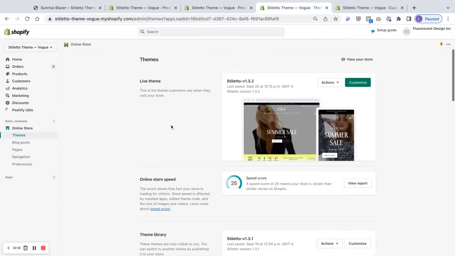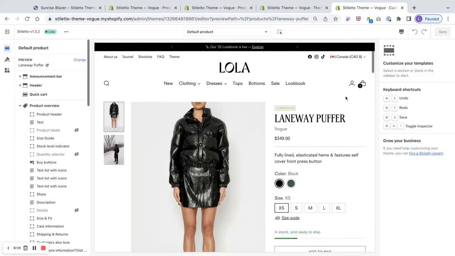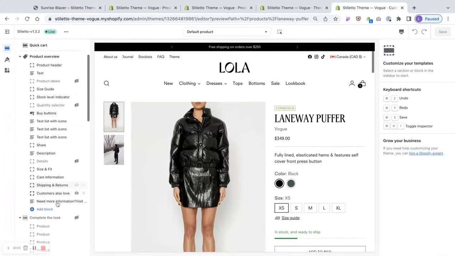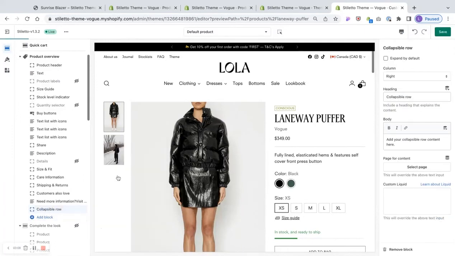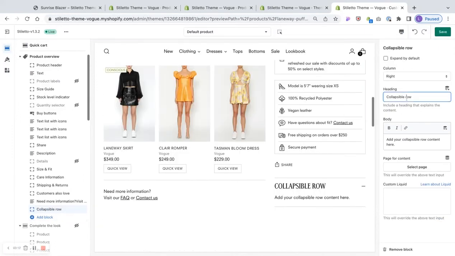Now that your products all have their metafield data set up, let's hop into your theme and get those connected on your product page. The first thing we'll do is head to your theme editor and click on Customize. Once you're into the editor, let's navigate to the product page where you want those accordions to appear. Now, from the product overview section in the toolbar, we'll click Add Block and choose the collapsible row.